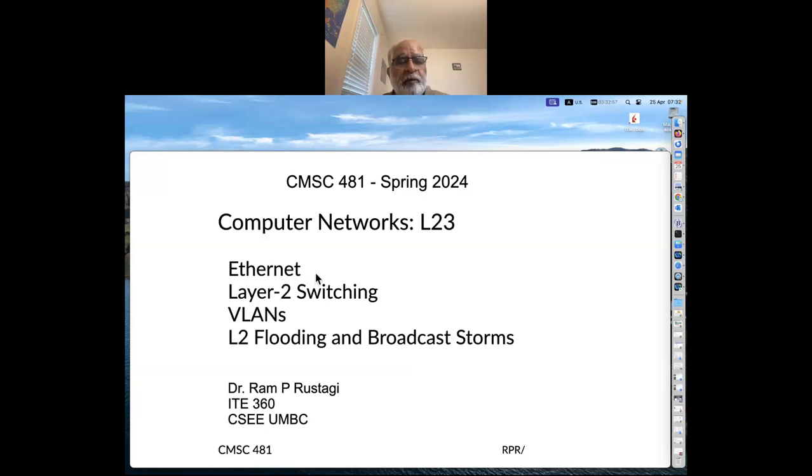And that is the concept called virtual LANs or VLANs. And lastly, we would discuss flooding or broadcast storm. That is, if we have layer 2 switches and if they are connected in a loop, then we might get into a problem leading to flooding or broadcast storm. So let's start.